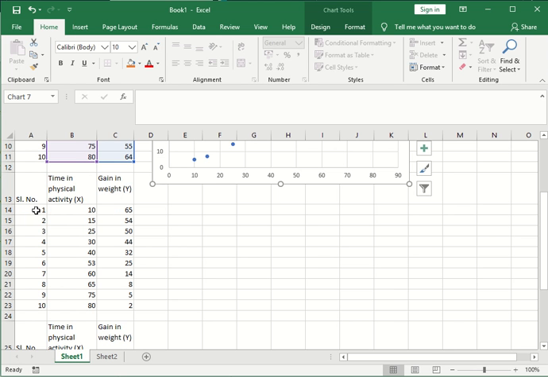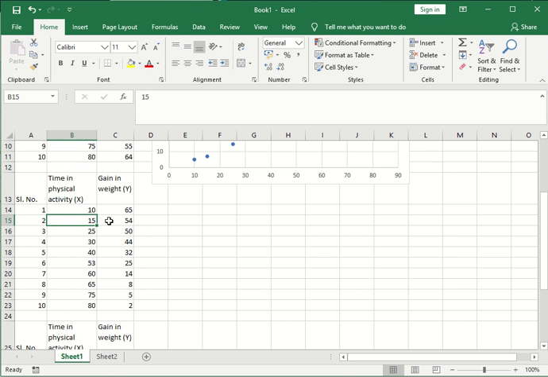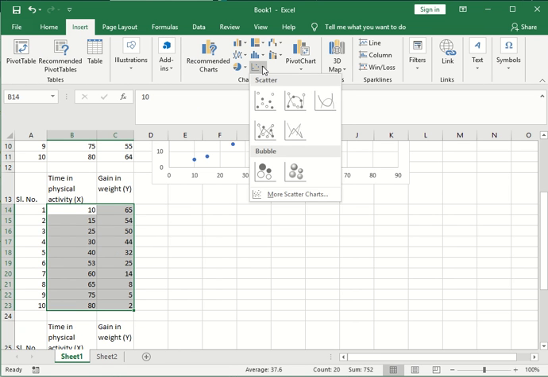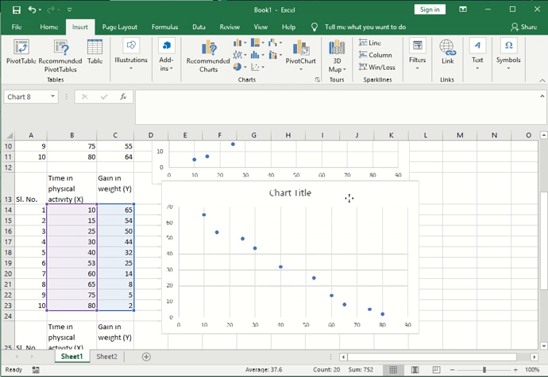Now look at this. For the first sample, it is 10, 65, that is, 10 hours of exercise gives a gain in weight of 65. Similarly, 15 hours of exercise gives a 54 gain in weight, and 25 hours of exercise, this may be in a month, in a year, or in a week, will give 50 kilograms of gain in weight. Now we are plotting this data. Similarly, we choose the scatter plot, go to Insert and the first scatter diagram. Now look at this data.